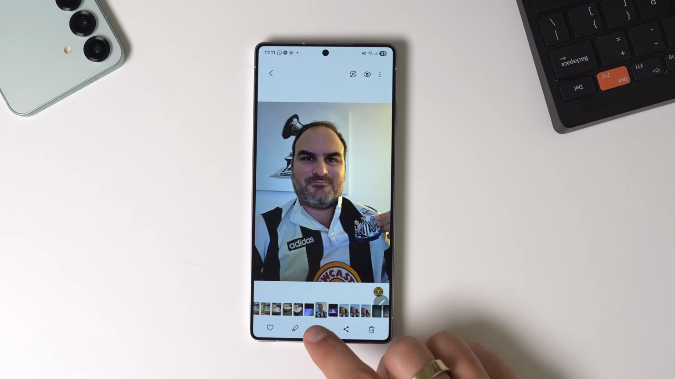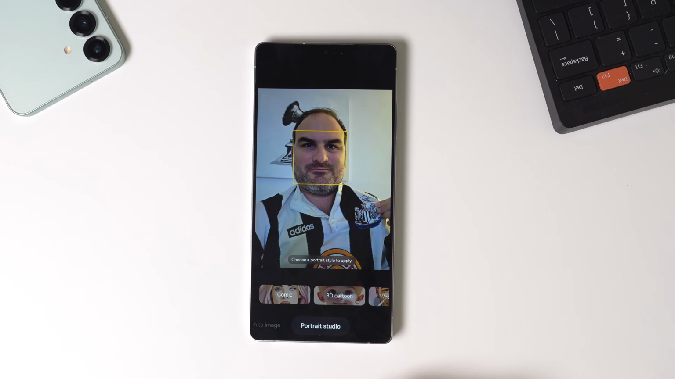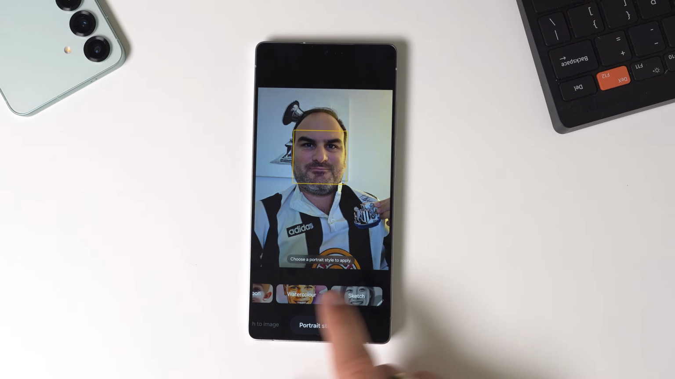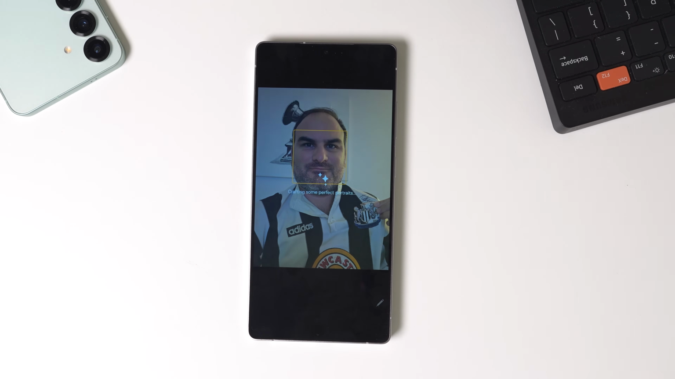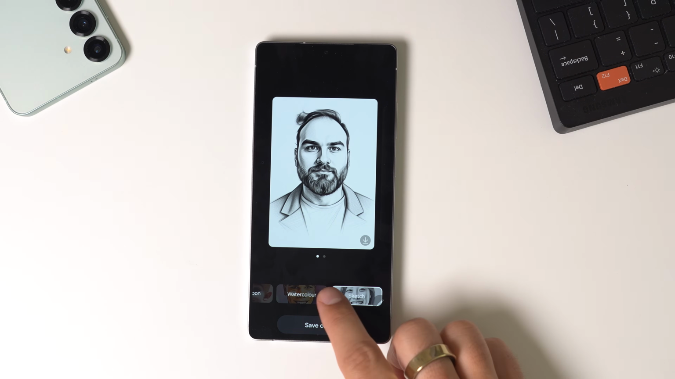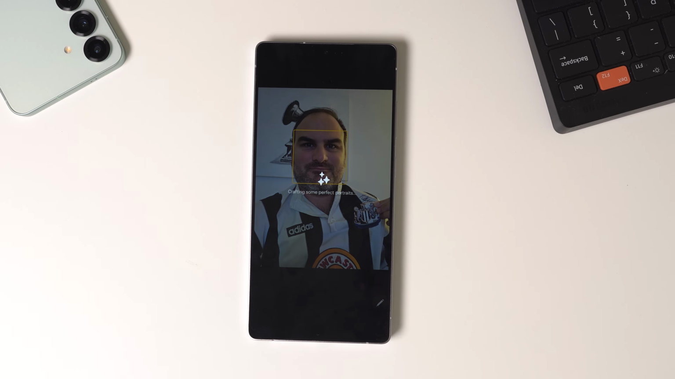And then you've got Portrait Studio. Portrait Studio will take a photo of you or someone, one person only, and then you can generate it in the style of different things, like a 3D cartoon, a sketch, and you can go through and select each one and generate all of them should you wish to. And then once it's generated those options, you can go through and download them as well to your gallery, and you've got a nice little portrait cartoon version of yourself based off a photo.